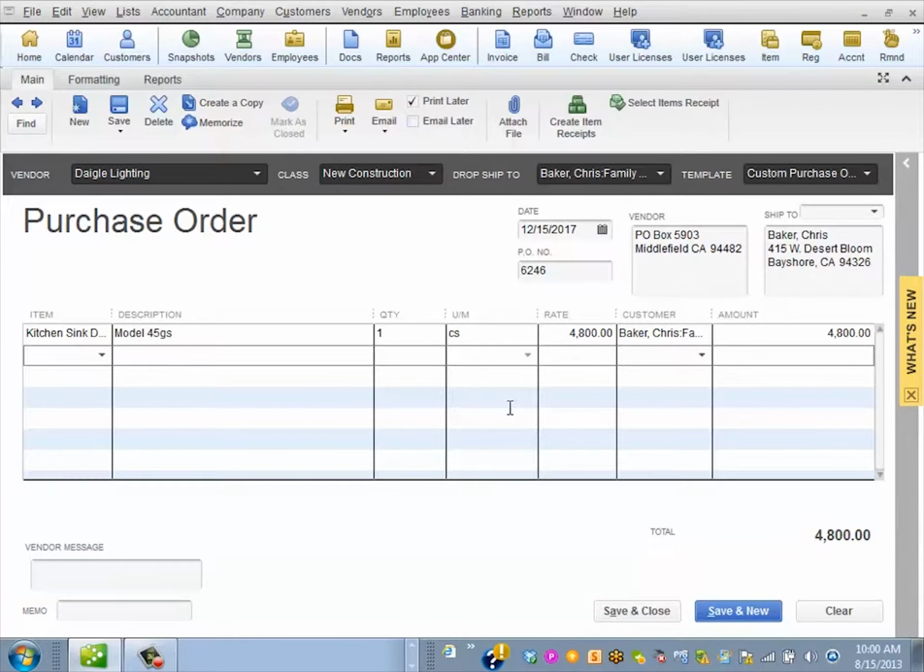Sometimes, depending on who you're buying from, you may have to buy more than one of something, and if that's all that relates to the job, well then, you may have to break it out. But we'll just say, okay, he needs a case of them. He's got a crazy family room with 24 sinks he's going to have in it. Okay, so once I'm done with this, I'm just going to say save and close.